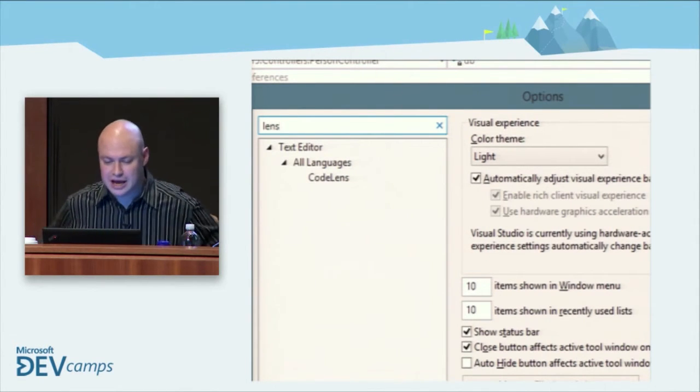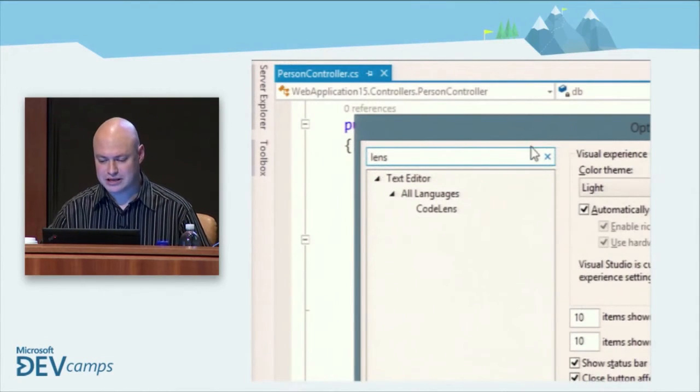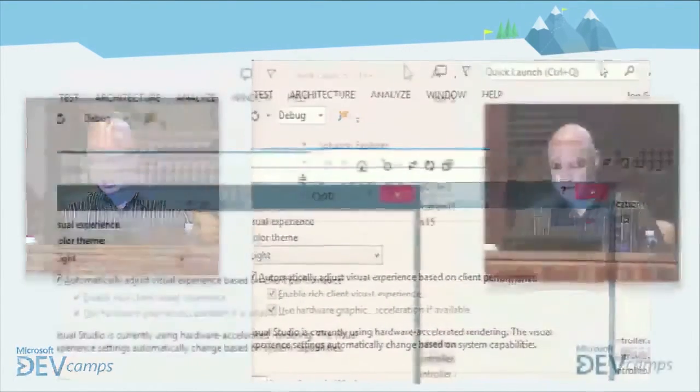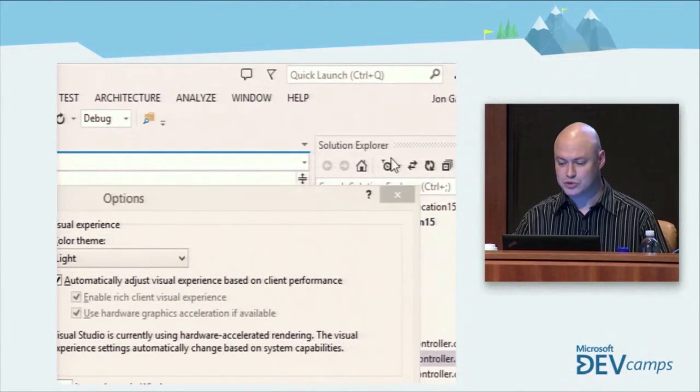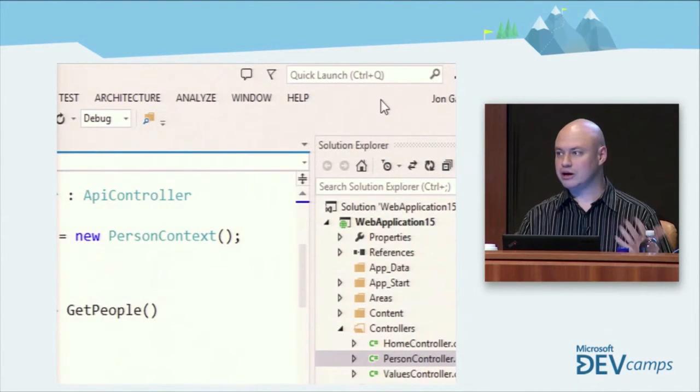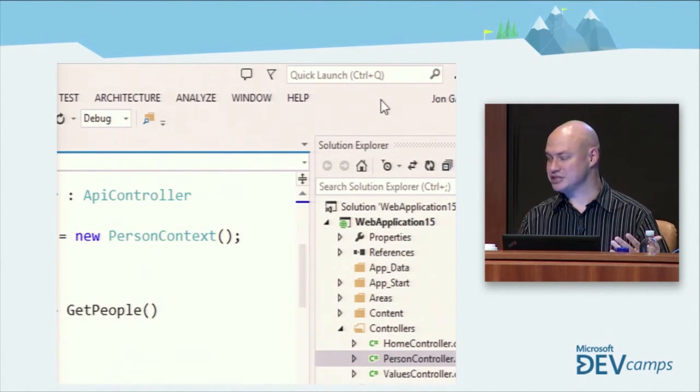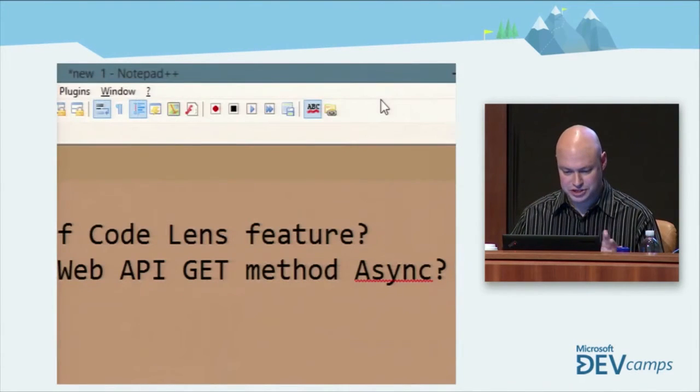But I think a lot of people don't know about this, that you can search through options here, and you can also use this quick launch. And this quick launch thing will take you to all kinds of stuff. It even searches NuGet packages that are deployed. So that's question number one.